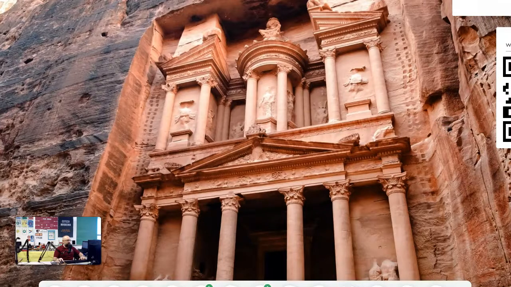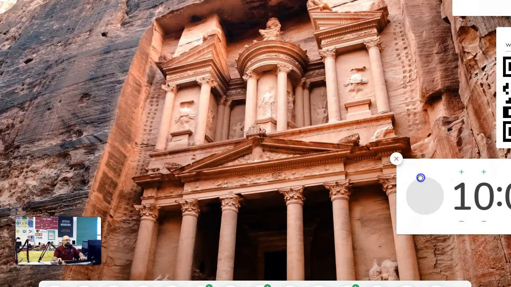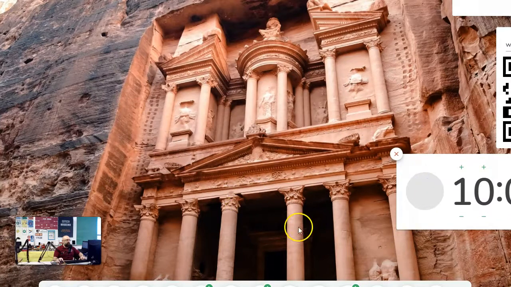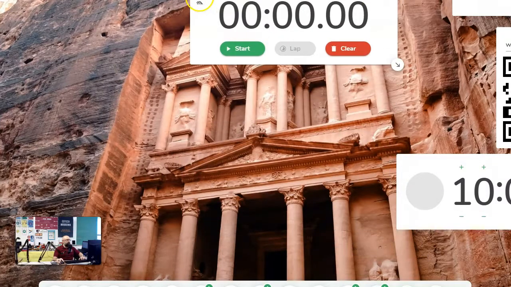We could add a traffic light. We could put a timer on there. You've got 10 minutes to get this assignment done. I'm going to start the timer here. We can have that rolling. We can also run it as a stopwatch if we want to count up on the time.